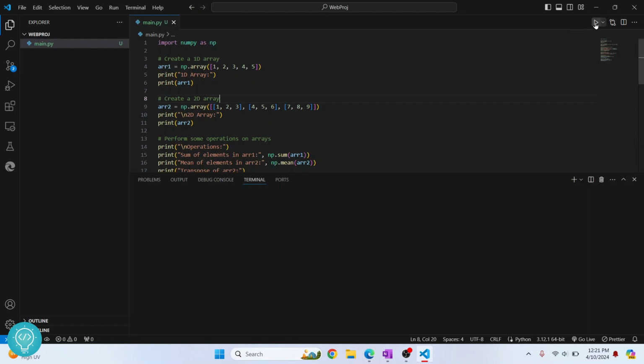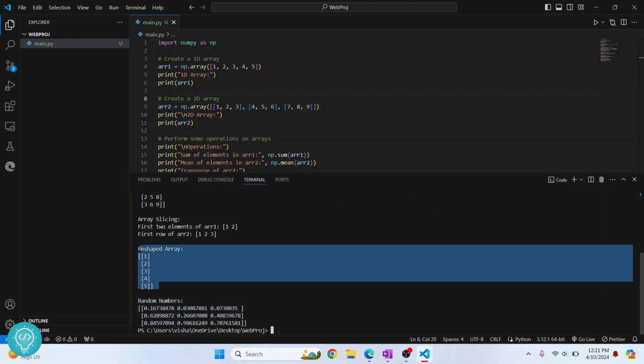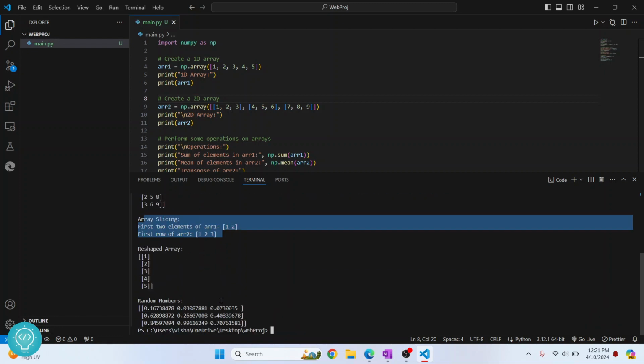This will run the code, and this time you should not see an error. And as you can see, random numbers are printed, reshaped array is printed, and array slicing is printed. So we have successfully imported NumPy, and we have run some code using it.